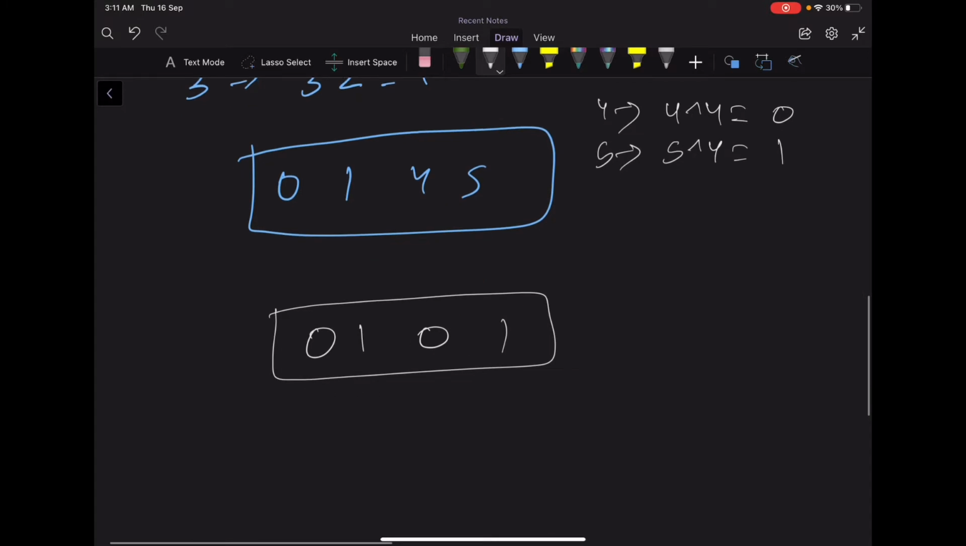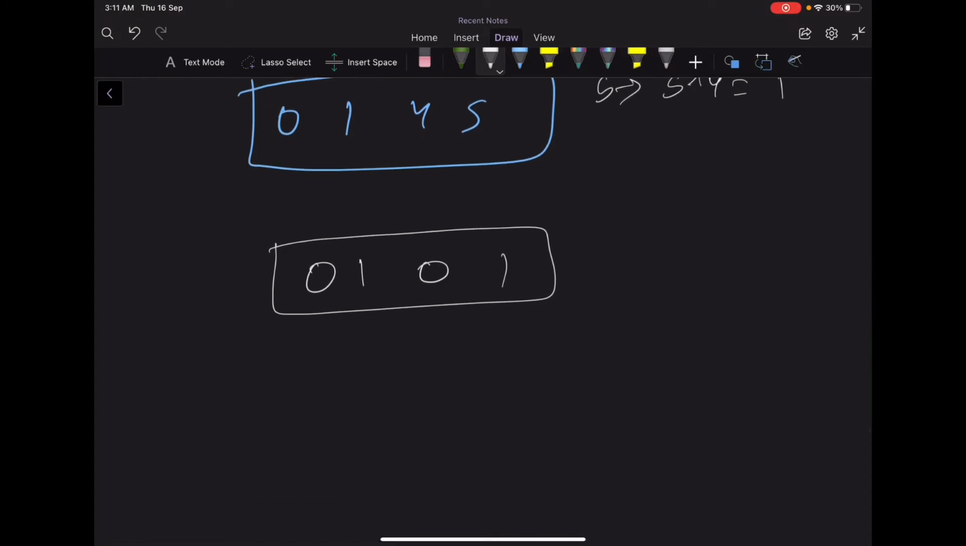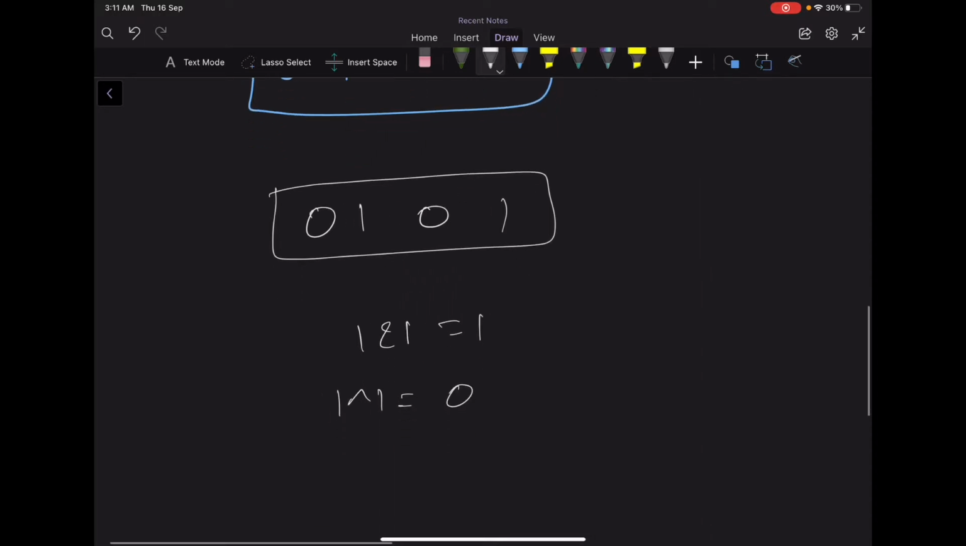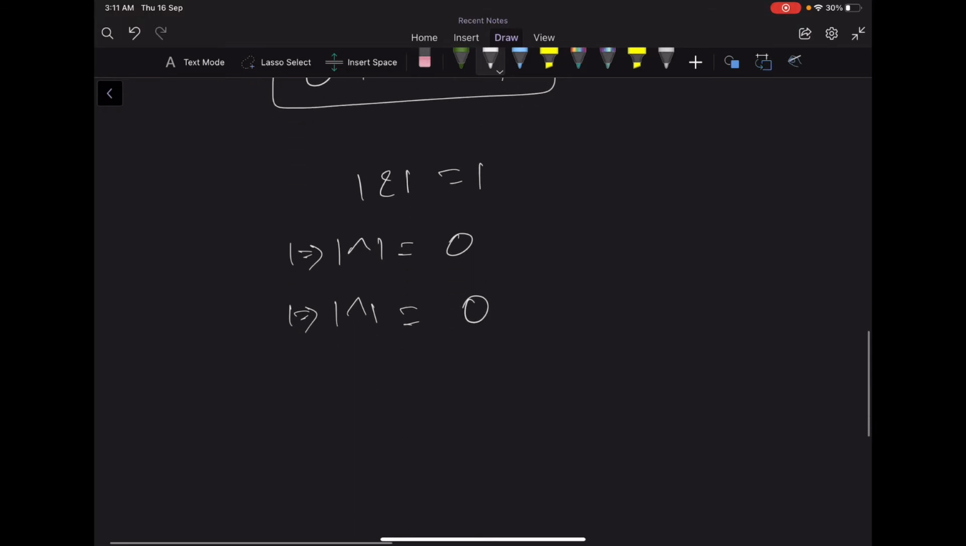Now we can do the same operation on 1 and 1. So 1 AND 1 is 1. The first one will be replaced by 1 XOR 1, which is 0, and the second one will also be replaced by 1 XOR 1, which is again 0. So the array becomes 0 0 0 0.